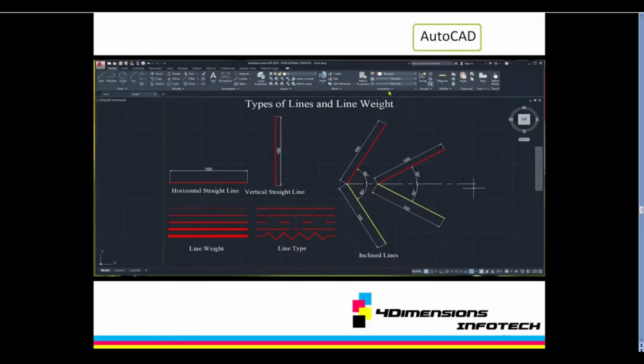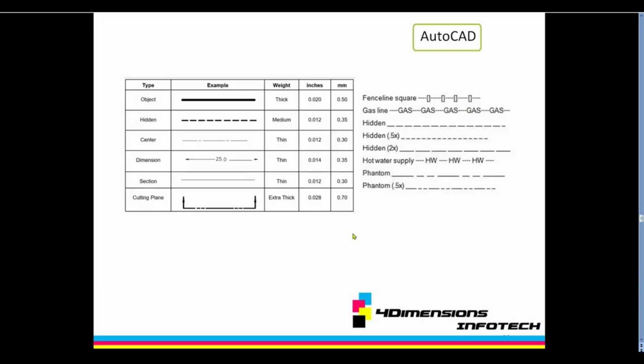Next one is properties. Properties is one of the options in the draw panel. So by using this option we can change the color, thickness and line pattern as shown in the figure. So here we can change the line weight, line type and color of any selected object.